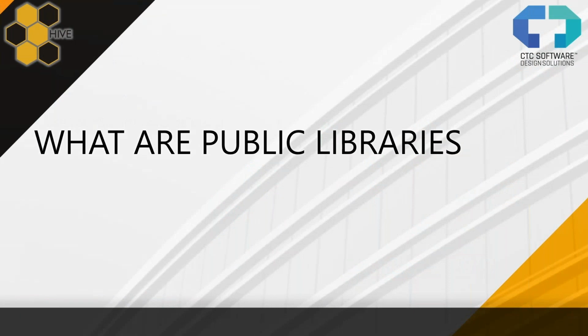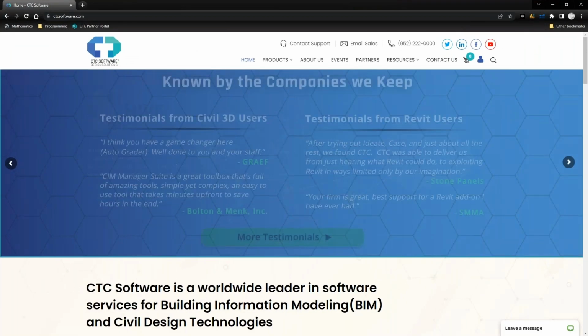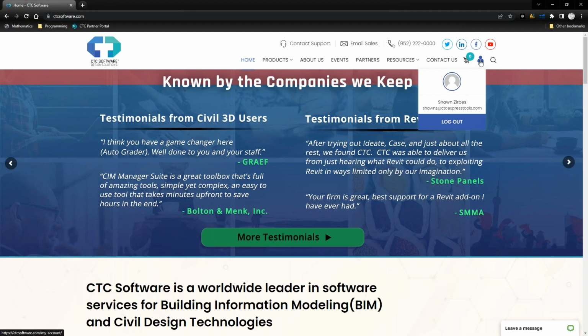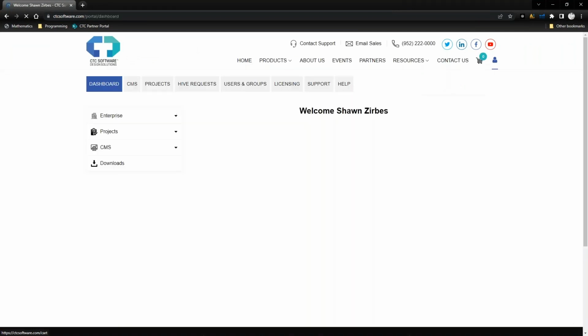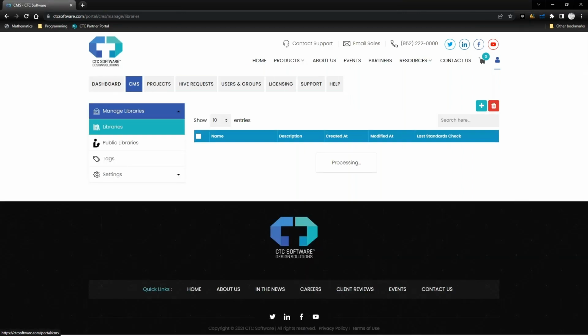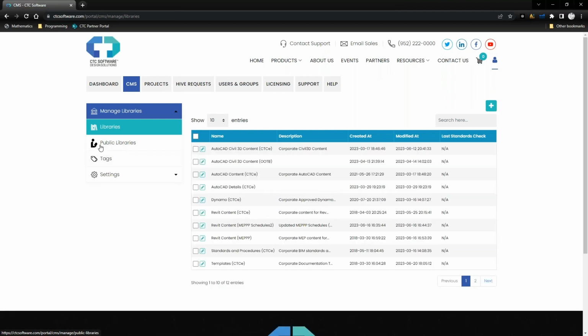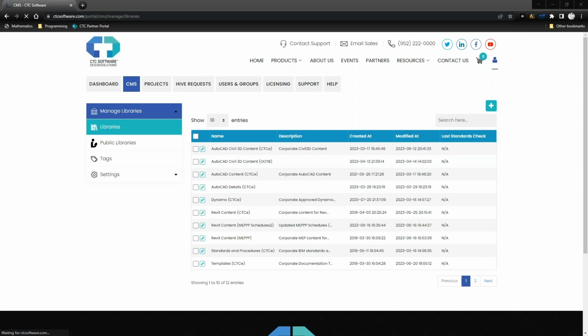So first off, let's talk about what public libraries are. I'm going to pull up the ctcsoftware.com website here, throw it on screen, and get signed into the portal myself. In fact, I believe I already am in my Express Tools account that I use a lot for demonstrations. I'm going to jump to the CMS tab and show you first what public libraries are. Here on the CMS tab, if you're a CMS admin or an org admin, you should be able to get to public libraries. And when I click on that, it's going to refresh.